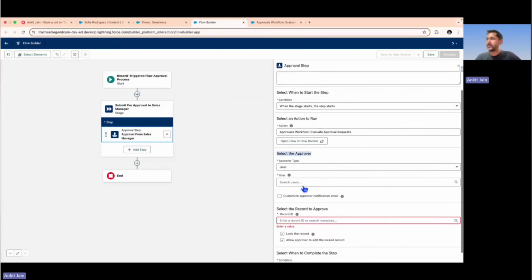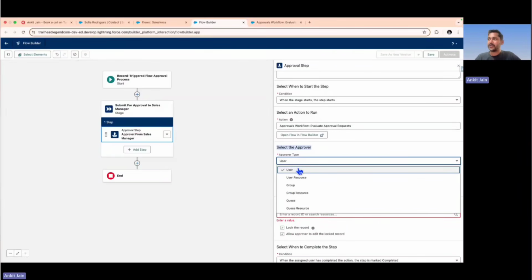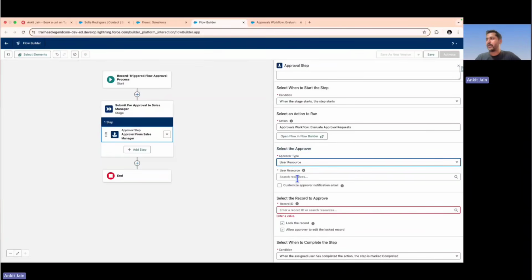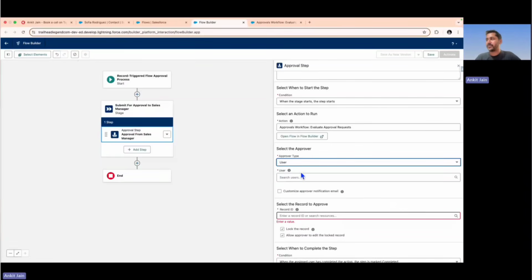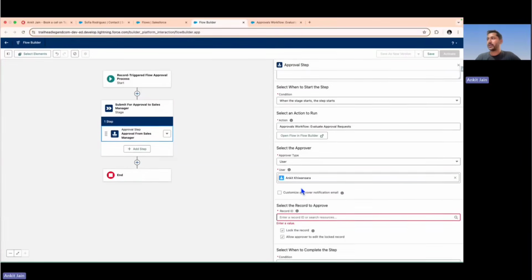There are again multiple options which are available here. You can select yourself as the approver. You can select someone, your manager, as the approver by putting the user resource. You can go and select the group, public group, queue resource. There are different options which are available here. For the simplicity here, I'll be selecting myself as the approver.